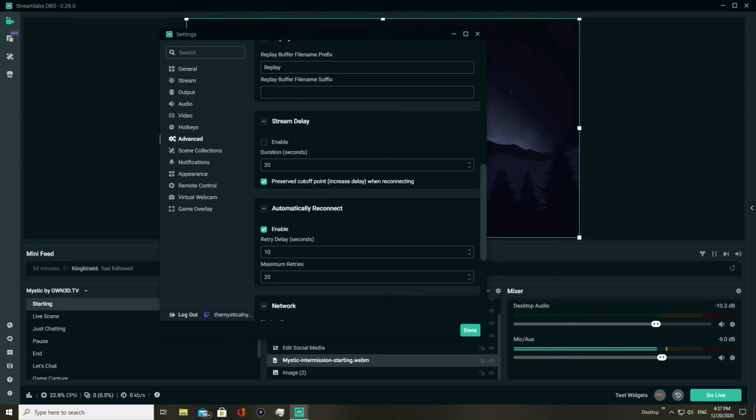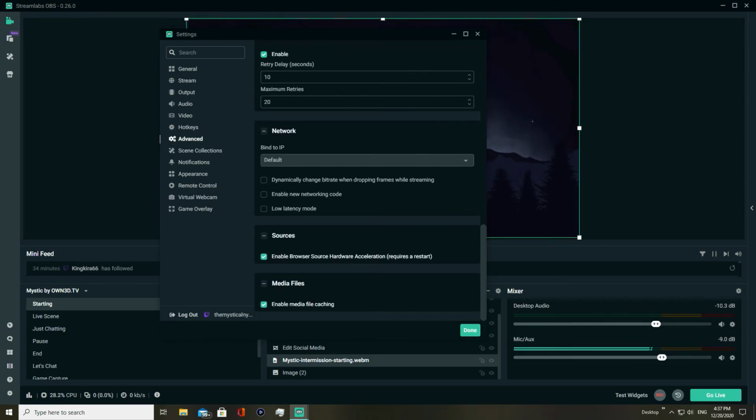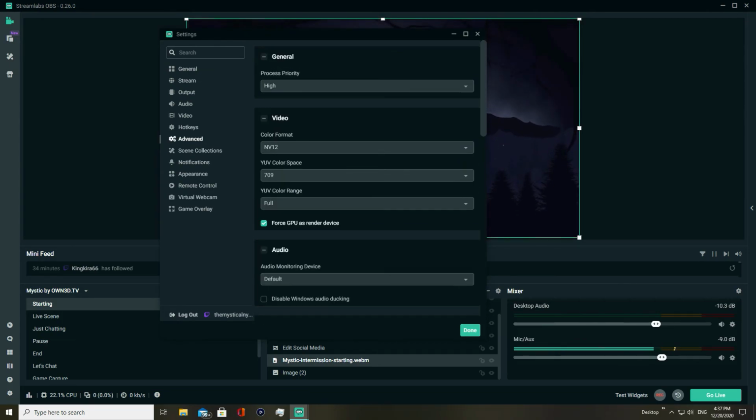The rest of the stuff I've never actually had to touch or mess with. I truthfully don't even really know what it does. These two things are the only things that I come in here for, to make sure that my PC and my game are running smoothly when I stream.